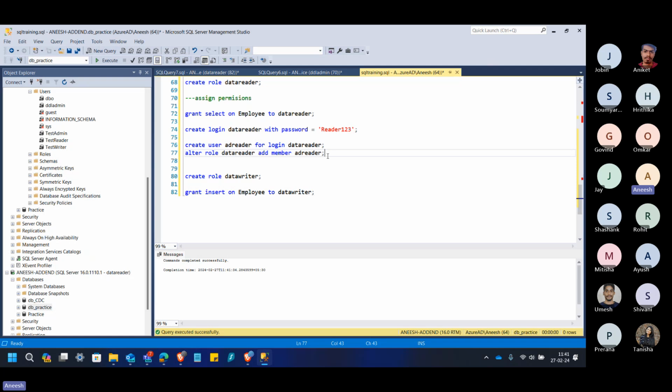Now go through the same procedure to create a login. And for that, let's create a login named data writer, and password should be writer123.